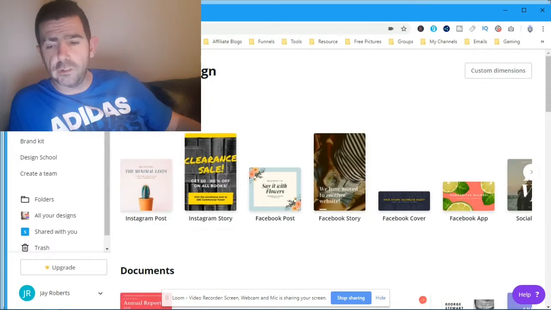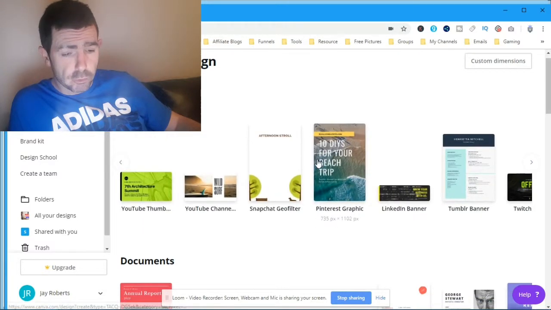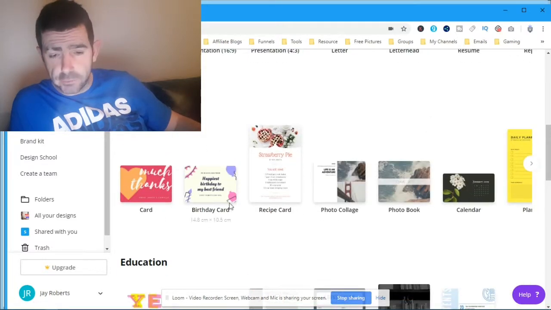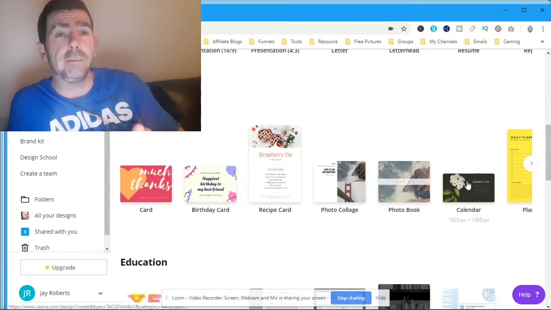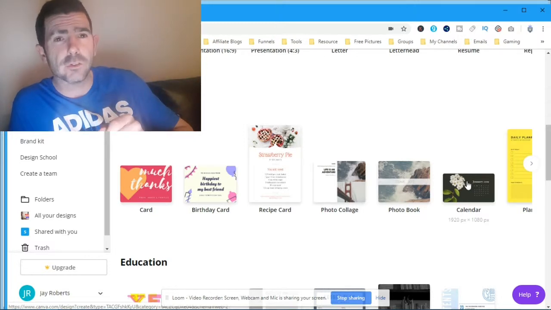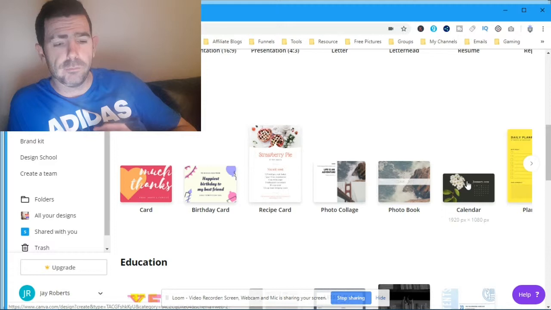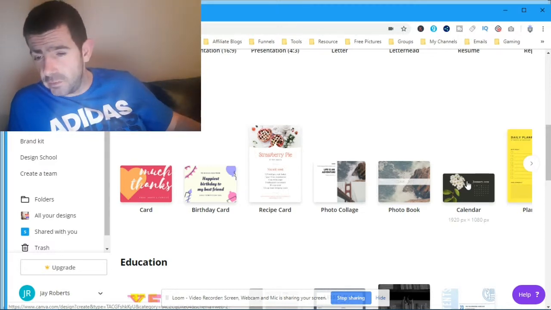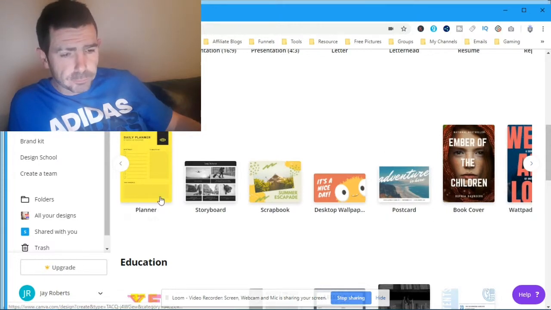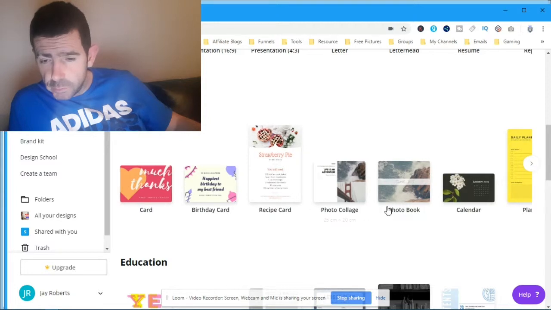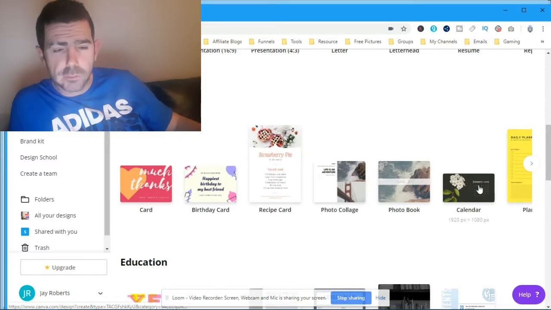So you've got your social medias, and then you've got a little arrow here. You can go through it all. Go down your documents, personal, like your recipe cards, photo book, calendars. So you could, guys, make some of these and then go and get them printed out, sell them. I'll give little gifts at Christmas, birthdays, Mother's Days. There's quite a lot you can do actually. Postcards, make your own postcards, sell them. Planners. But yeah, a good idea is to make a calendar, give it out at Christmas for next year.